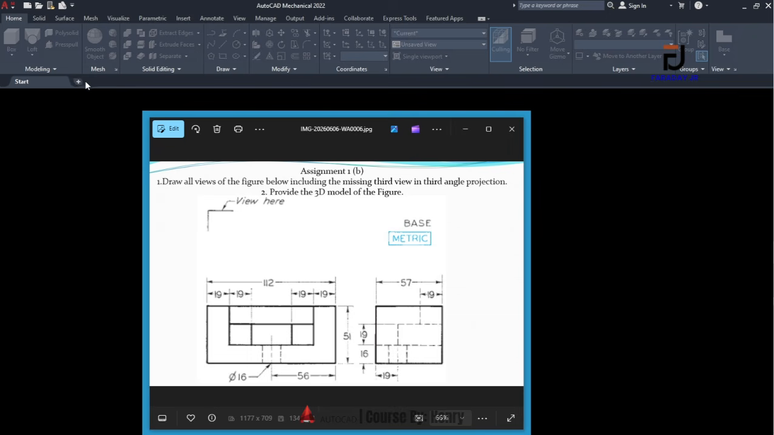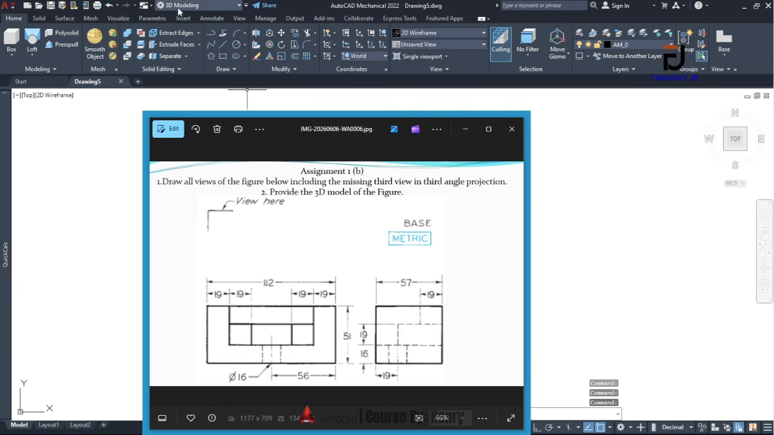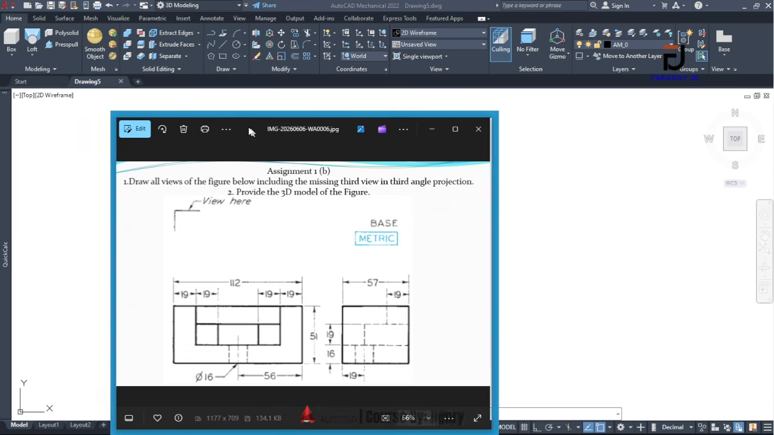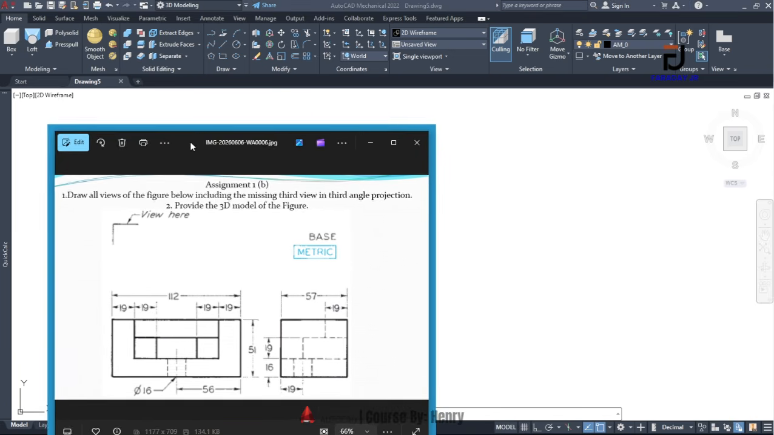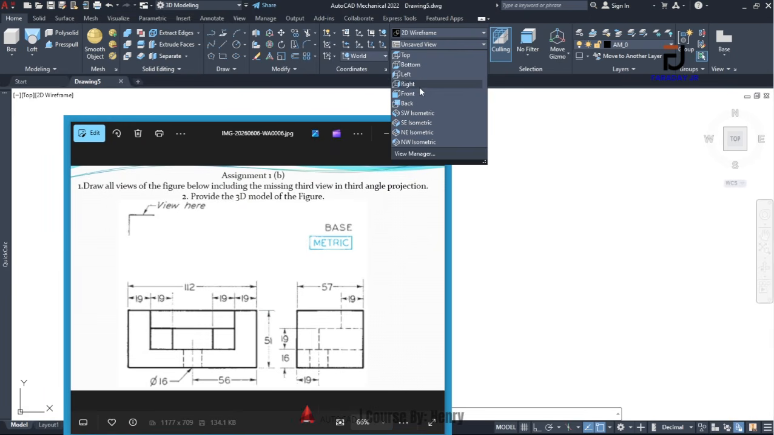So we start a new AutoCAD drawing document by hitting just the plus. You make sure that the workspace is set to 3D modeling. The moment that is set, we activate the front plane. Currently, the top plane or the top view is now active. So let me switch to the front view.